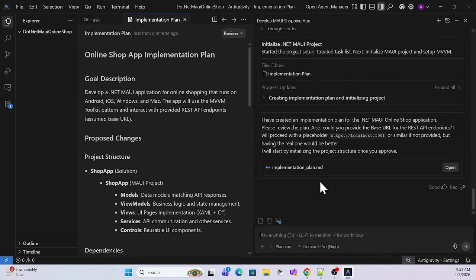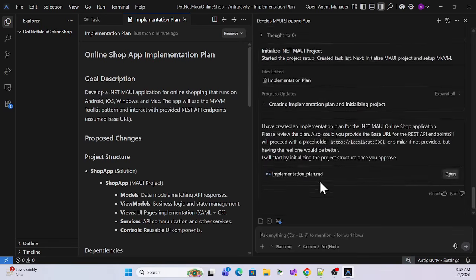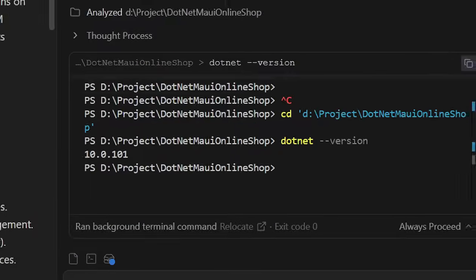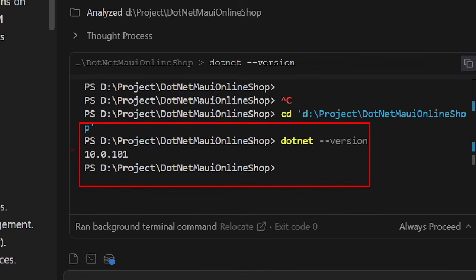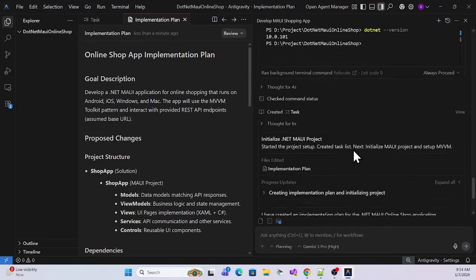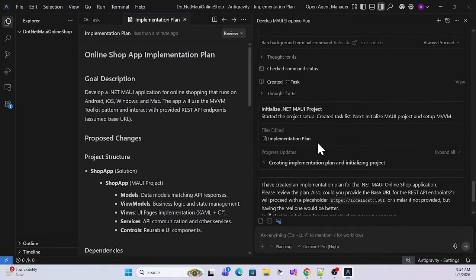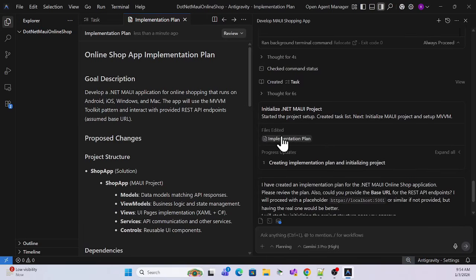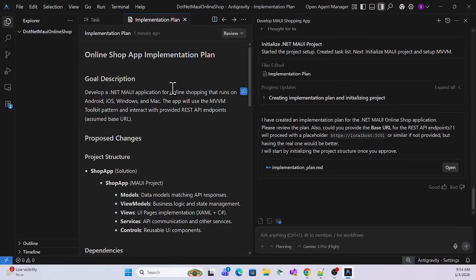So they just created two plans over here, right? As you can see, first they will check whatever version I have of .NET. I currently have .NET 10, which is a new one. Okay, so that is fine. And after that, based on this analysis, they just created these two: one is the implementation plan and one is the task. Okay, these two things they just created.